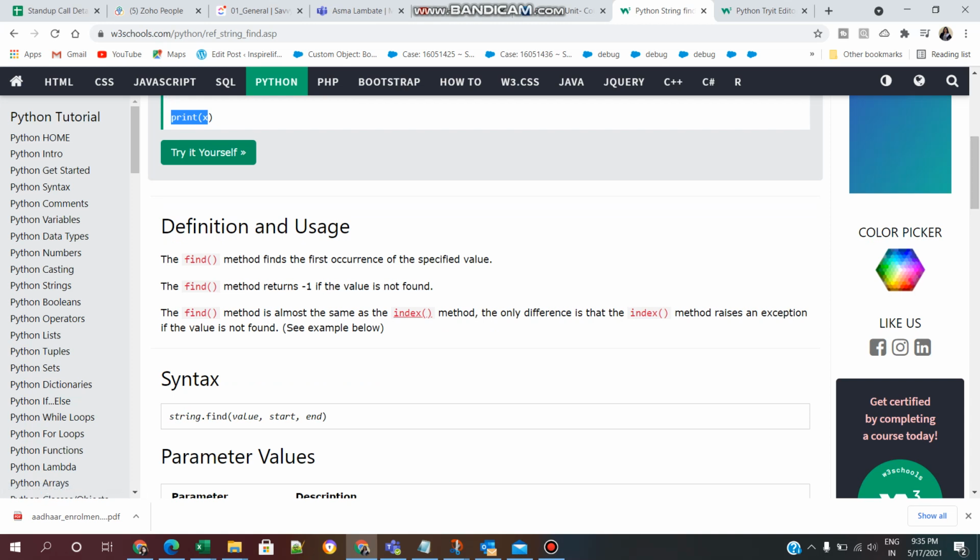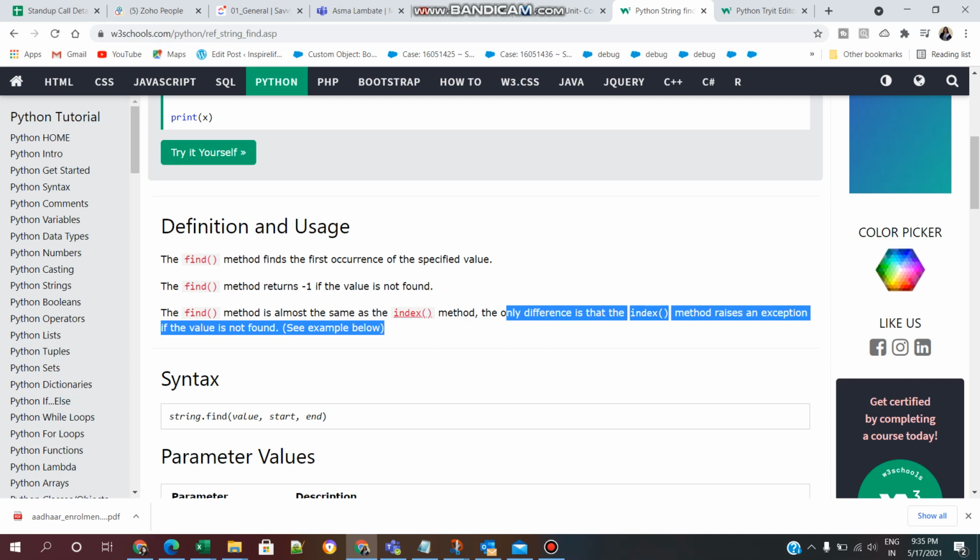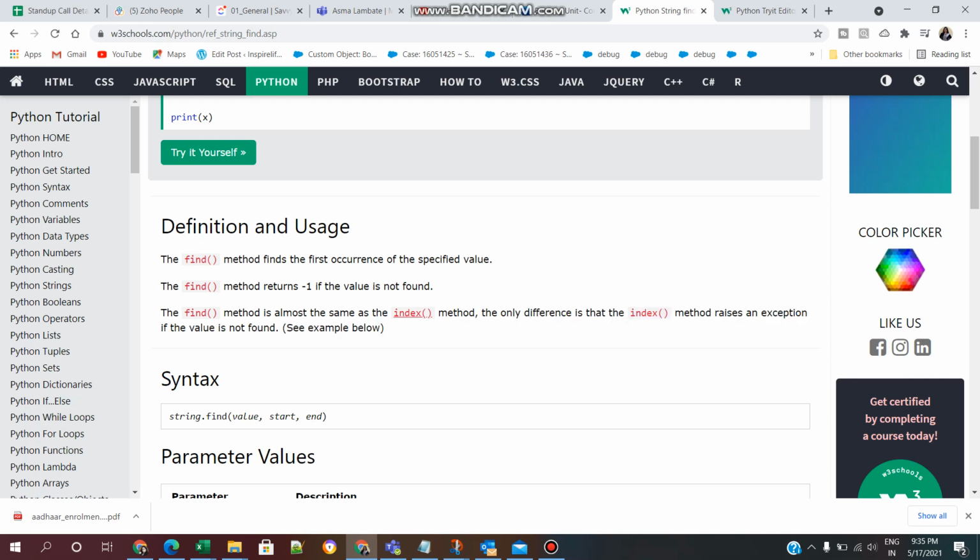Now we will see definition and usage. Here the find method finds the first occurrence of the specified value. So it will give the first occurrence of that specified value. And the find method returns -1 if the value is not found. So the find method is almost the same as the index method. We have one index method. It is the same as that. The only difference is that the index method raises an exception if the value is not found, but in the find method we are getting -1 as the value if the specified value is not found.